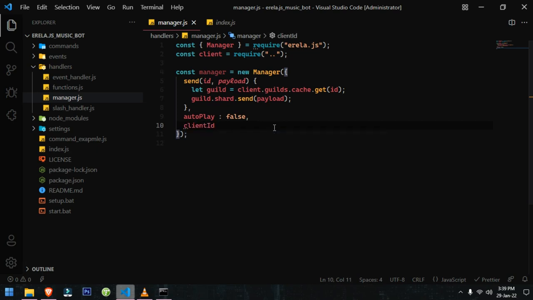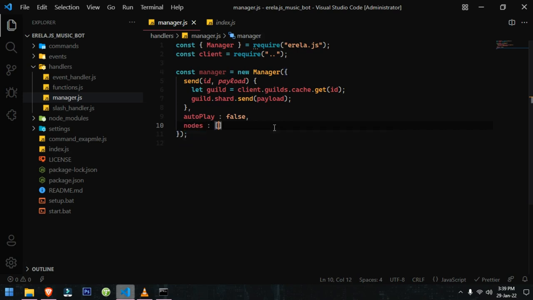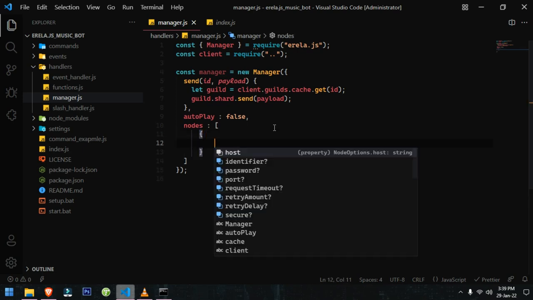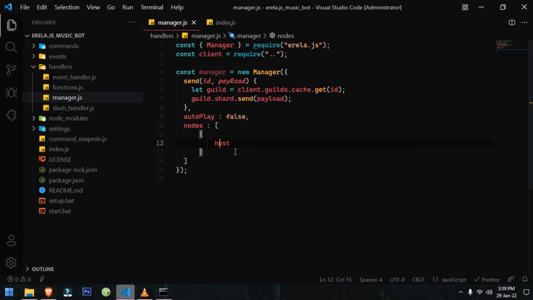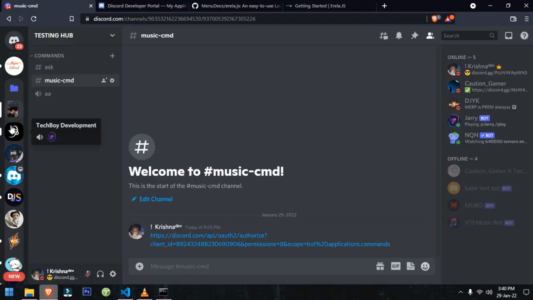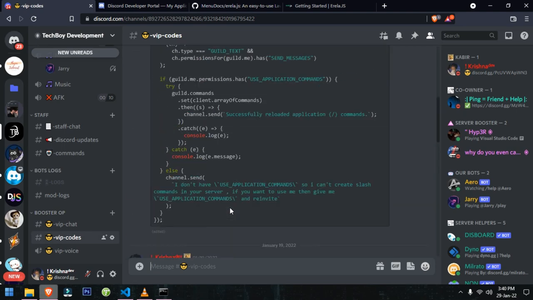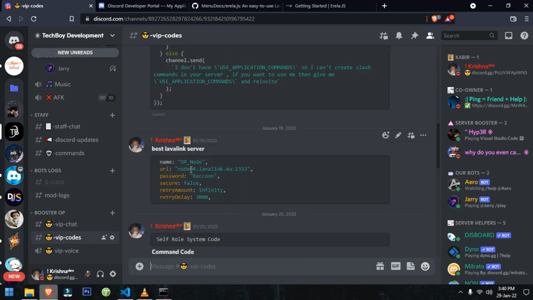And client ID. This is not required, optional. Okay, and now click on node. Node is an array of objects. You can add multiple nodes, but I am adding one. Okay, now I am getting the node from my server and VIP codes, and here is the node. So node, this is the node hostname.